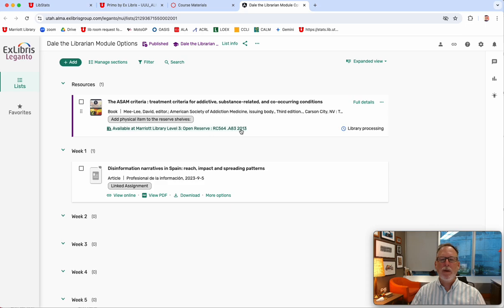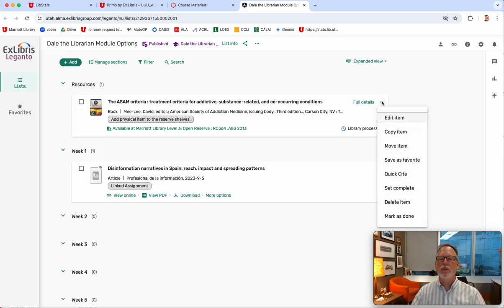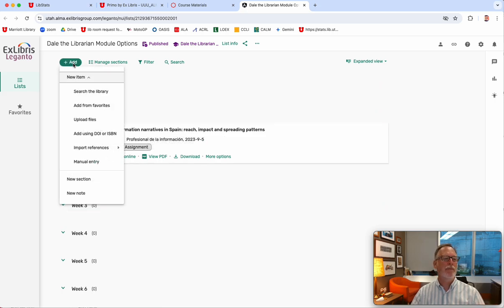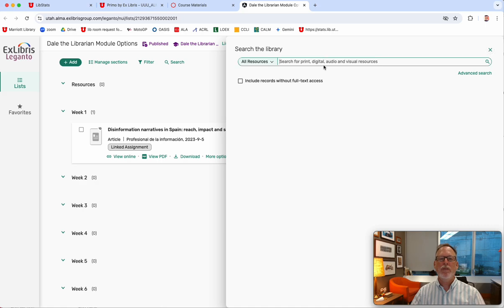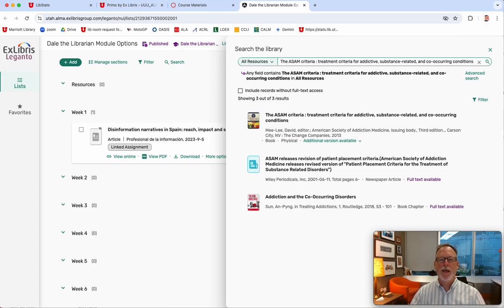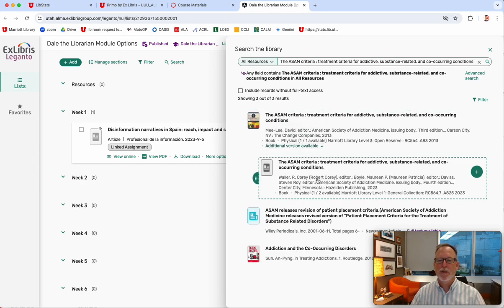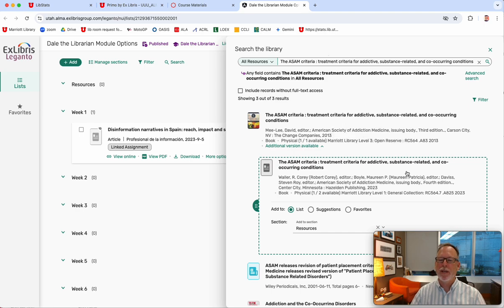It's the wrong one. How do I get a new one? So I tried to edit this one so it would replace itself, and that didn't work. So I think what you have to do, tragically, hopefully this won't be too big of a deal, is just delete the item in whatever capacity. And then when you add the new item, we can search the library for that criteria. And the 2013 shows up, but then it says an additional version is available. Well, the 2023 should show up first, but it doesn't. So you add that one in that manner.